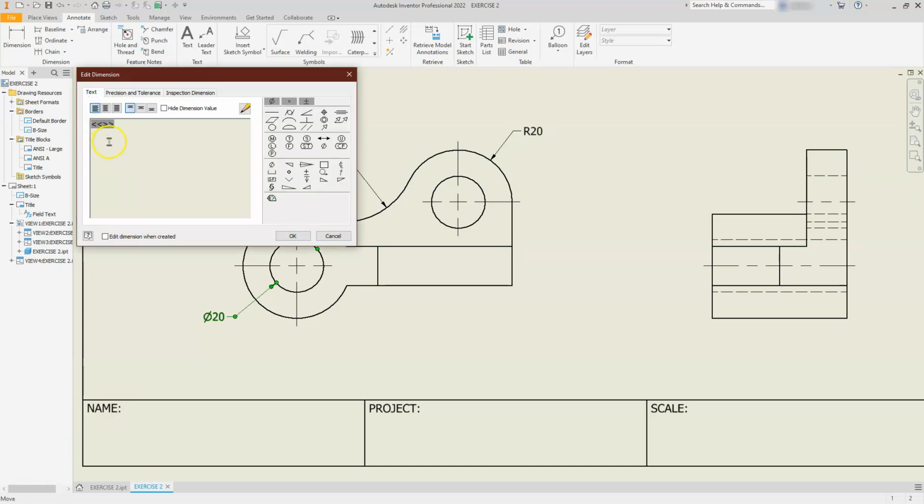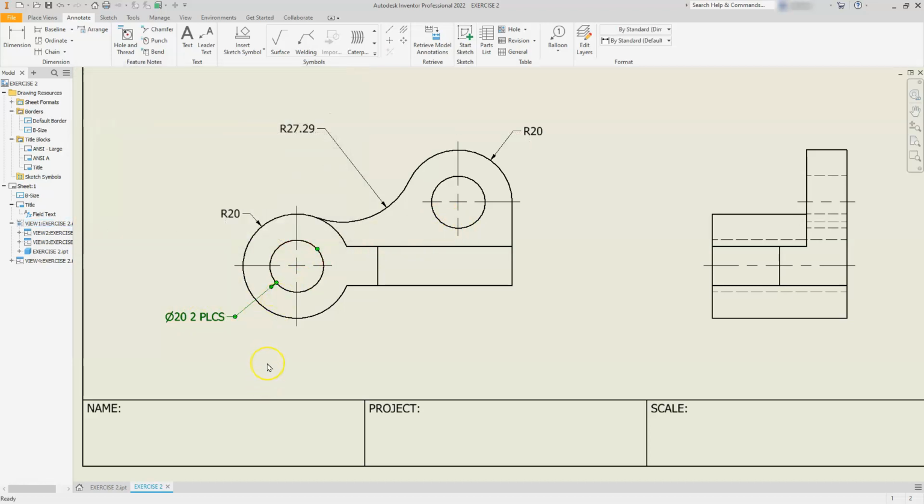Underneath text, this first thing in these brackets is the actual text. So if I put a space behind it and I type in 2 places, you're going to see that it will appear after my text. So this is another way that you can do this, or you can dimension both of them. Go ahead and select OK.